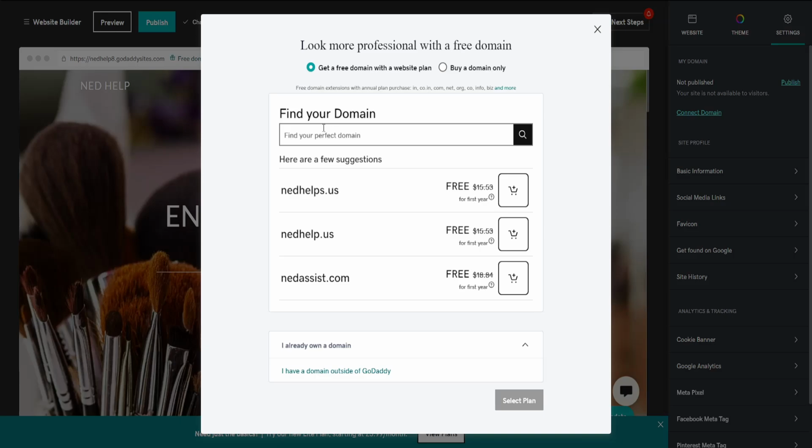Once selected, you can find a domain here which you want to use, or if you already have one, you can just search for it here. And if you have a domain outside of GoDaddy, you can select this option, and that's how you do it.